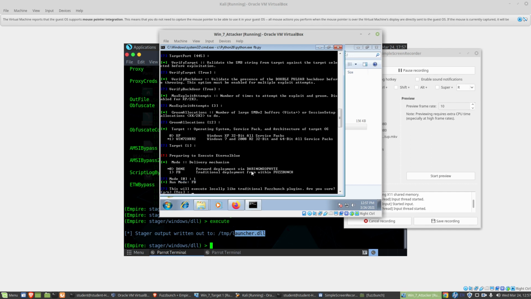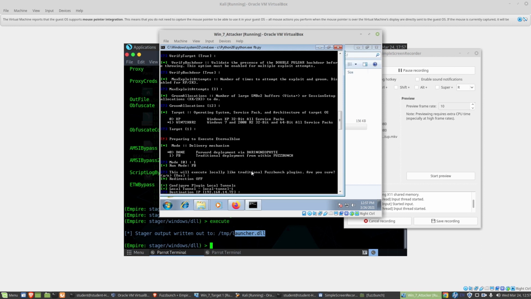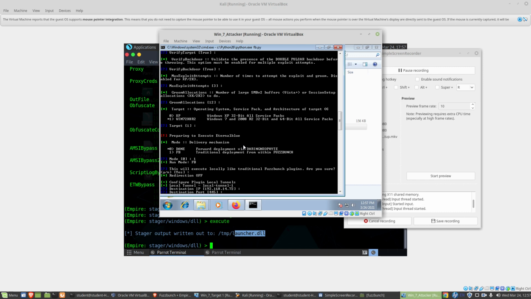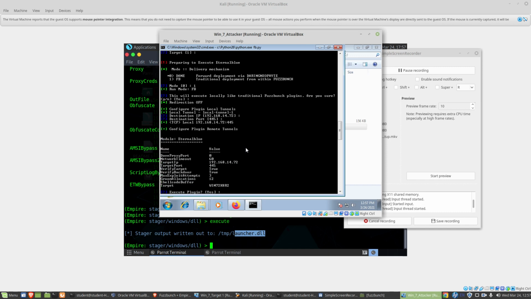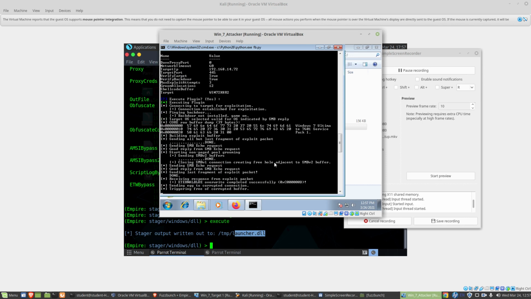And are you ready to execute this? The answer is yes. And is this our correct destination? Yes. Destination port, standard SMB port 445. Should we execute? Again, the answer is yes. It's going to run through. It's going to tell us what it's doing here.